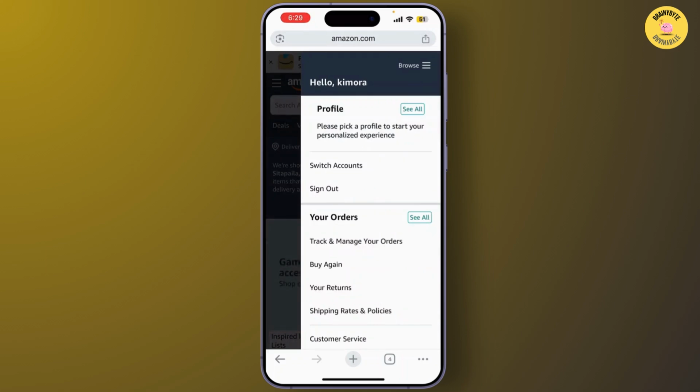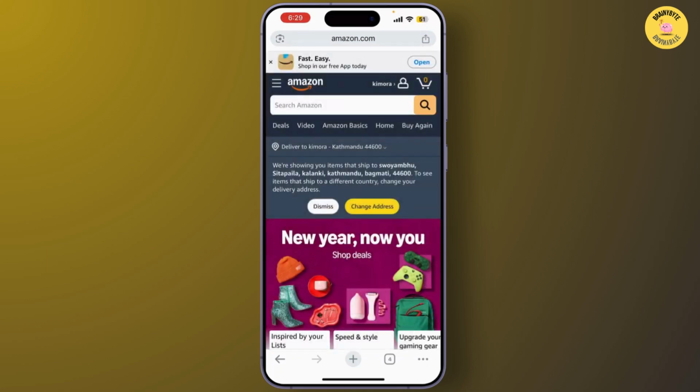Now you'll be asked to enter your login details. Simply type in the email or mobile phone number associated with the Amazon account and click continue. Next, enter your password and click the sign in button to access your account.